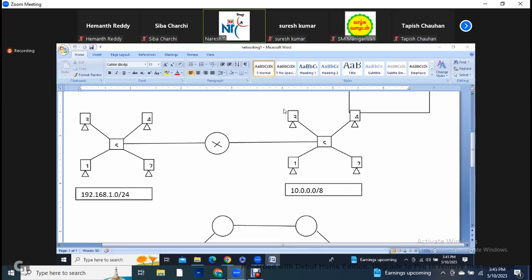So let's see, guys. First, router is an intelligent device. So this is a router. This is one network, and this is another network. This is one logical network. This is a physical network, and this is a logical network. So what is the difference between a physical network and a logical network?